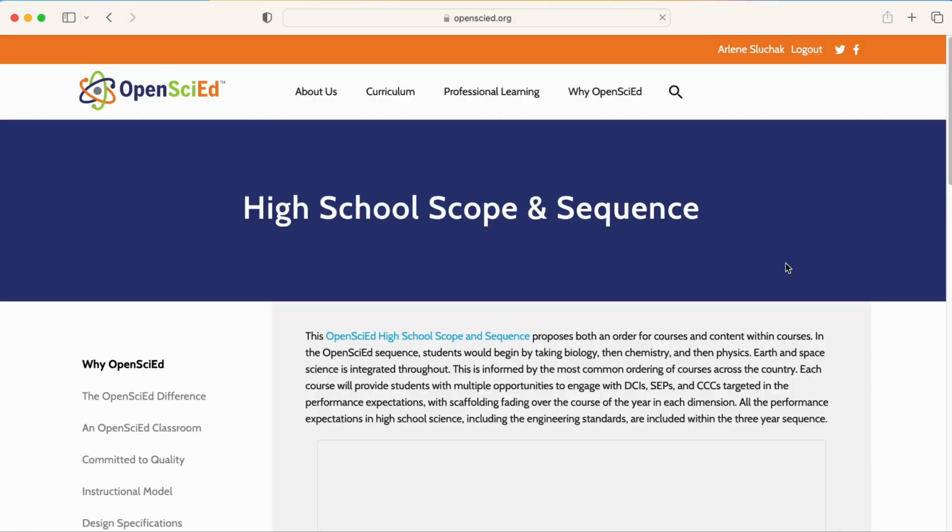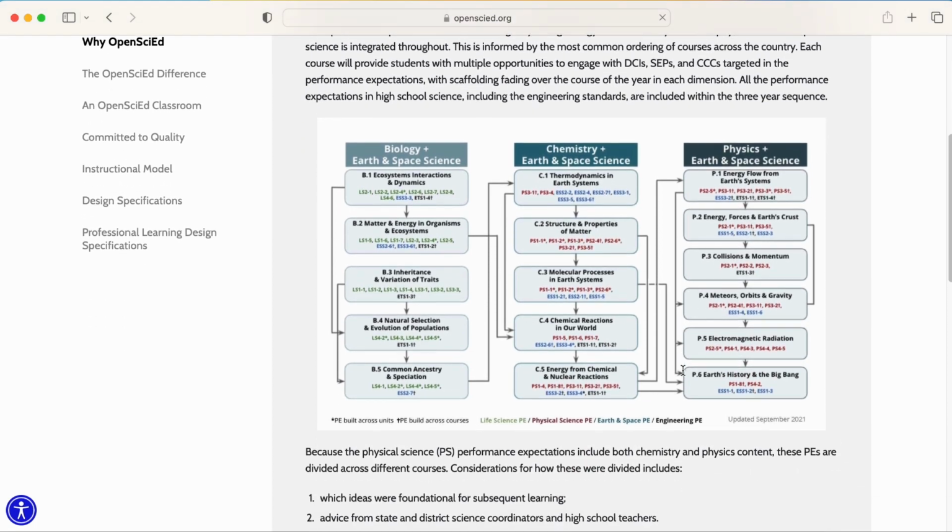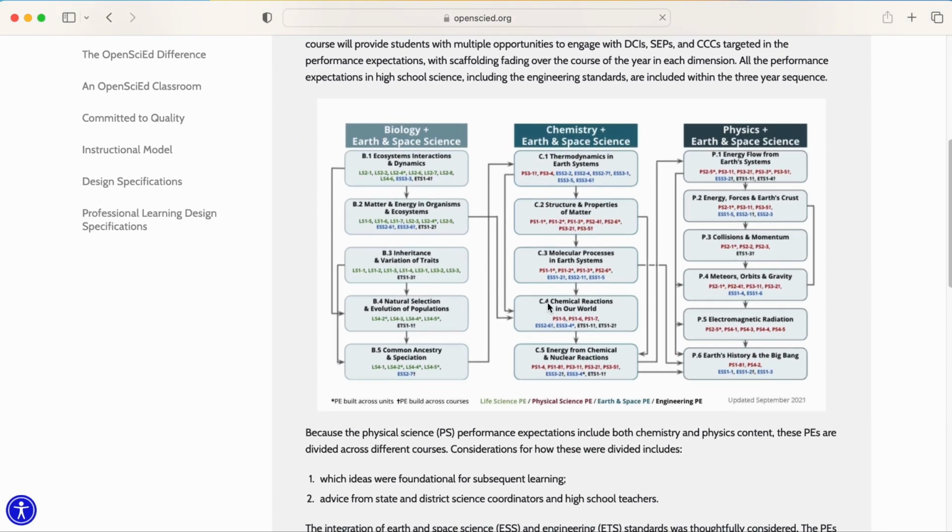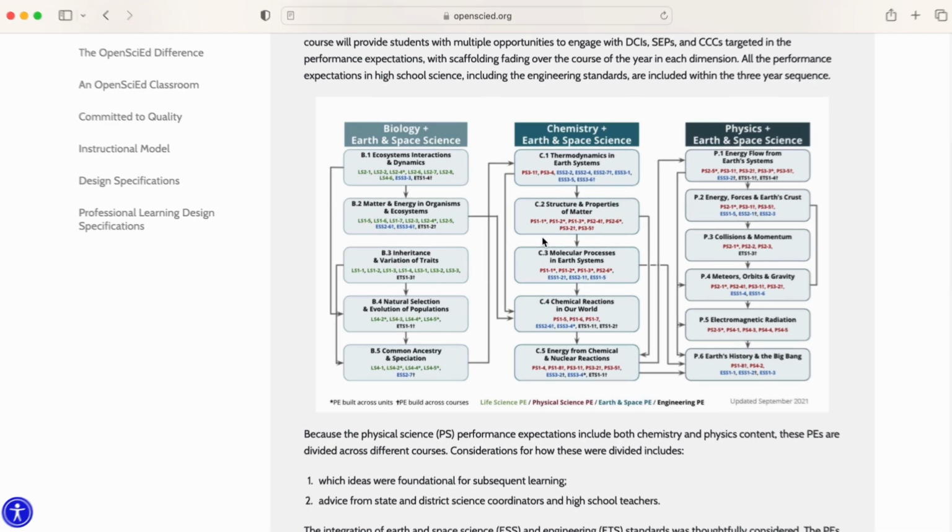So let's go into the high school scope and sequence, just so you can see briefly. You have biology and earth and space science, chemistry and earth and space science, physics and earth and space science. And then you end up all the way through the Big Bang. Again, this is obviously a secular resource. You can really explore each one of these topics for yourself and dive a little bit deeper. I'm not going to read each and every one of them, or we're going to be here all day. And as much as I love hanging out with you, we're not going to do that.